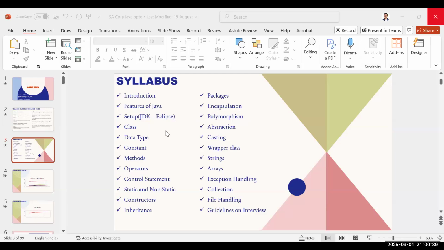Are we going to cover the threading concept as part of the syllabus? We will not be covering the threading concept. We will just understand what multi-threading means as part of the features of Java. You can see here, features of Java. As part of that, we will discuss what threading is, on a very high level, just at the definition level. We will not discuss it in detail.